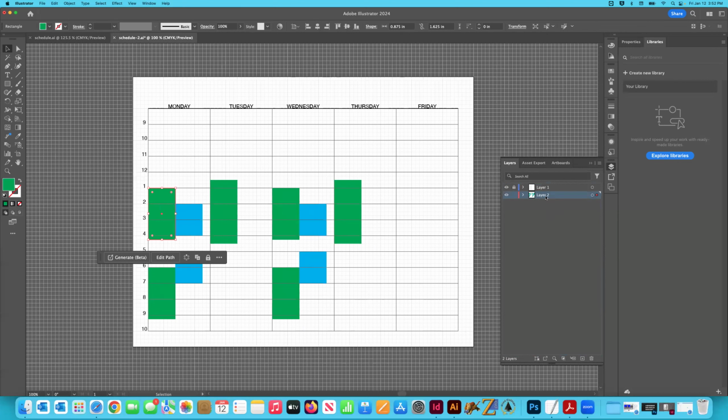And I can name layers too. So that's info, let's call it that. And let's call this one just days. All right, good enough, not bad. Hit Command S and save.